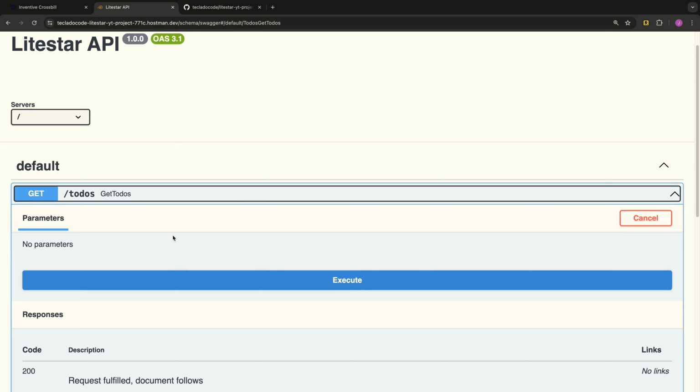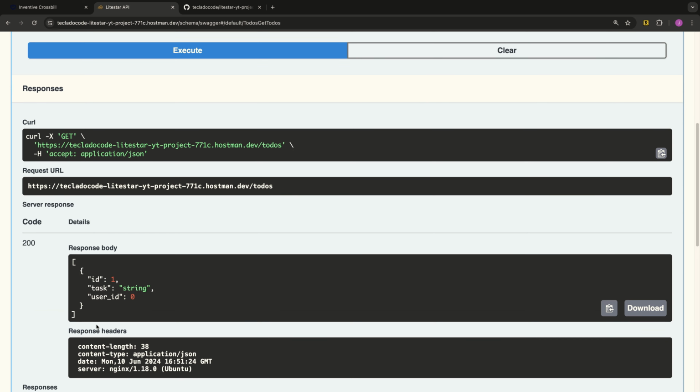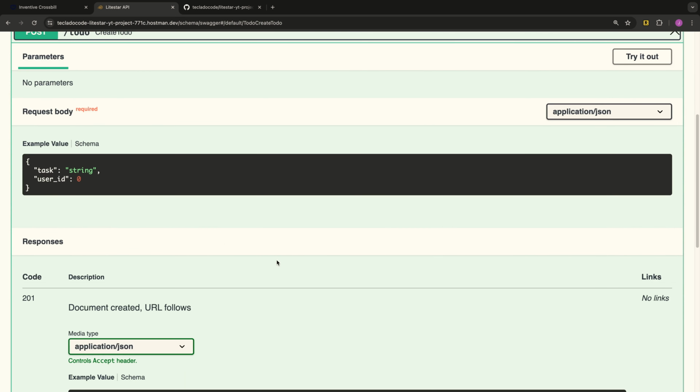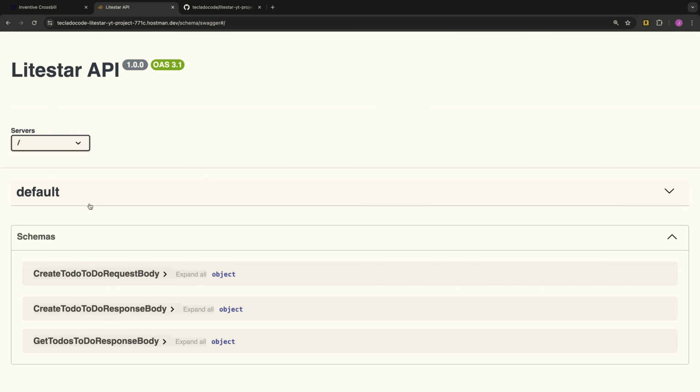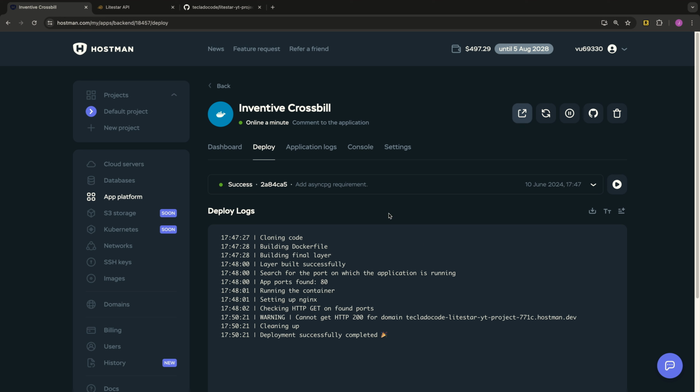I've already been trying it out, so you can go to your to-dos, press execute, and you should be able to see whatever's in your PostgreSQL database. And if you want to create more to-dos, you can do so here as well. So this works exactly as we've been seeing all this time, but now it's storing data in your PostgreSQL database instead of a SQLite file. And you can see how straightforward it is to deploy a Docker application using Hostman's app platform.